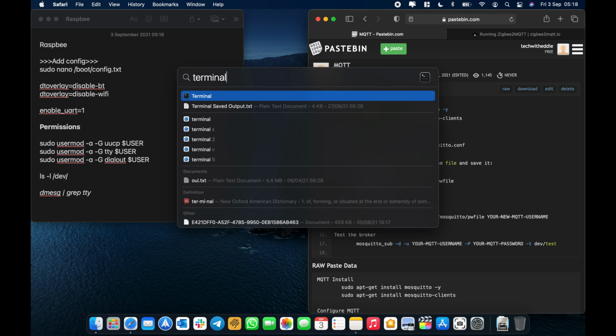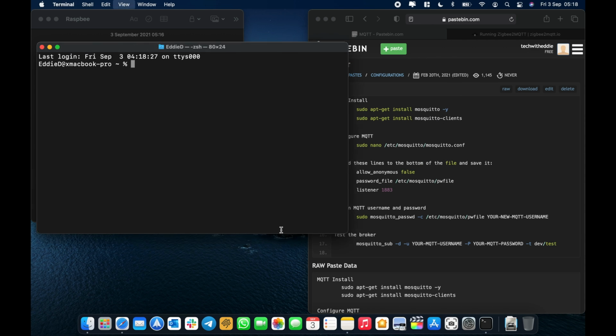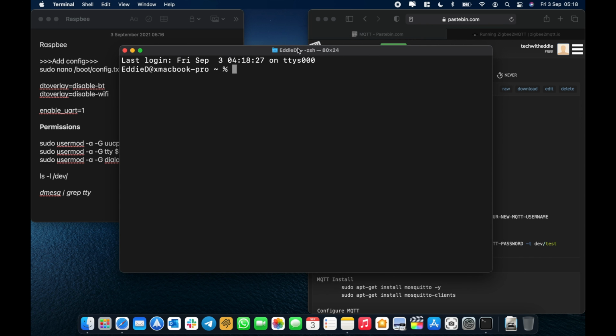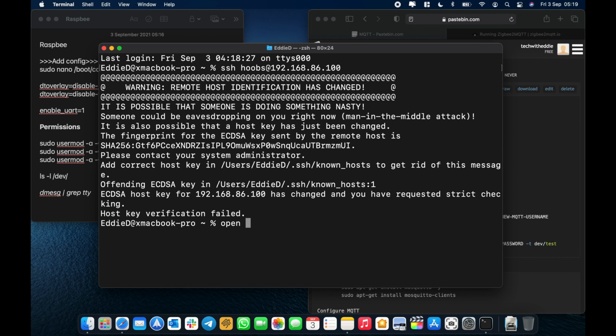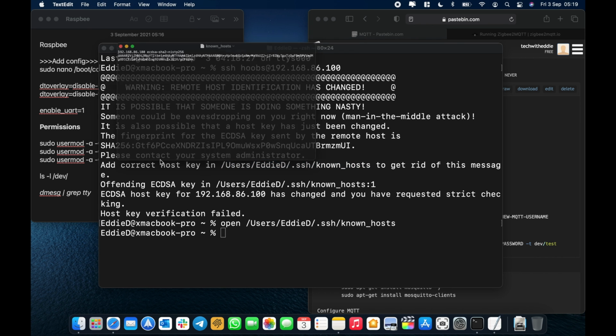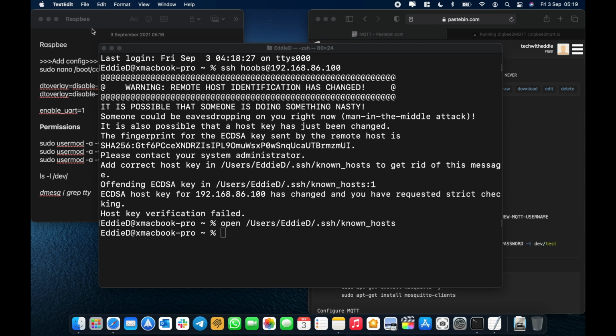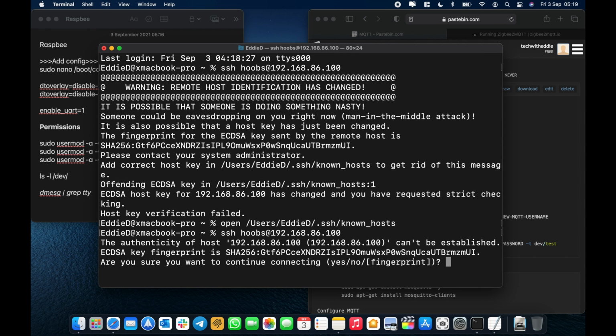Now, for the Raspbee 2 to be identified by the Pi, this section is very important, where we will enable the serial ports and at the same time disable the Wi-Fi and Bluetooth radios. Don't worry, I got the Pastebin link in the description to copy all of the values. So let's open up terminal, or you can even use PuTTY. Let's reposition the screen and let's SSH into the box using the IP address. If you do see this error, then type open and copy paste the path and delete all of the contents in it. Let's SSH one more time.